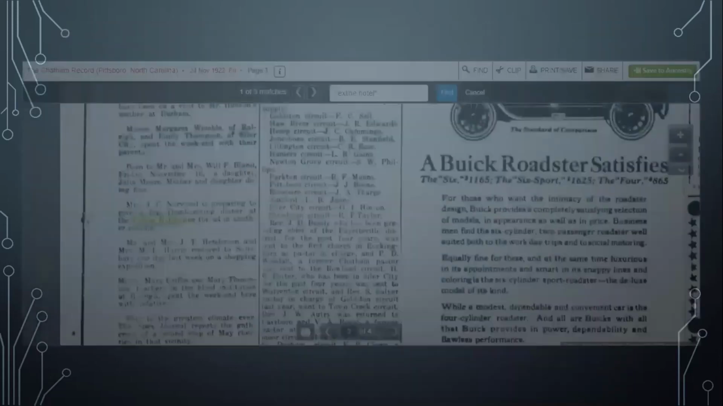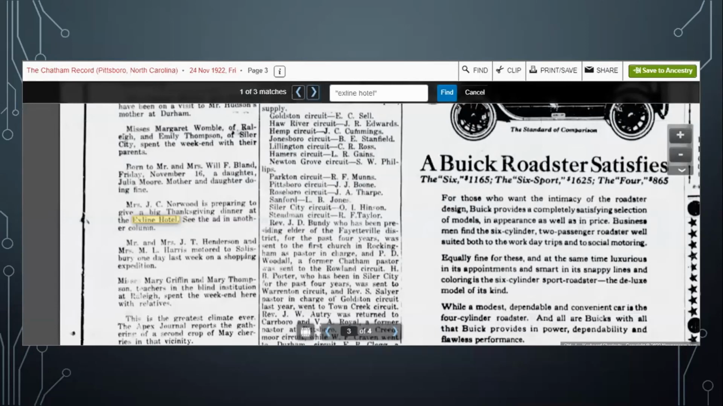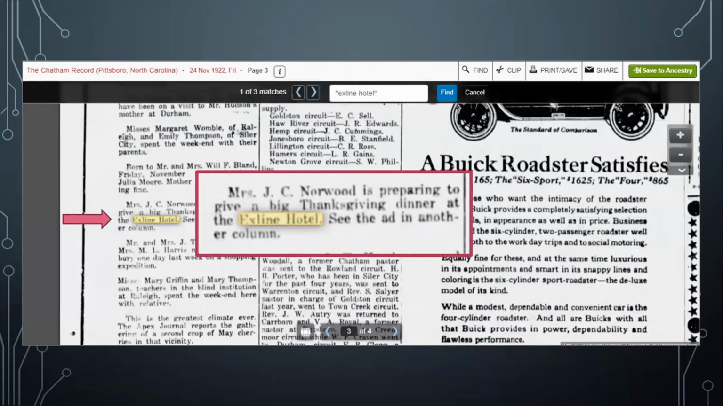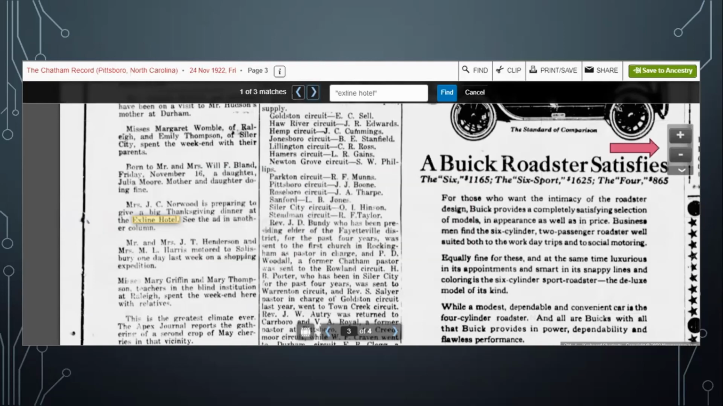So when looking at the actual image itself, one of the first things you start to notice is the yellow highlighting. Because you're searching for specific words, the yellow highlighting is telling you the words that you have found. So here we have the fact that Mrs. J.C. Norwood is preparing to give a big Thanksgiving dinner at the X-Line Hotel, and see the ad in another column. If we were really interested in this, we could zoom in, zoom out using the controls on the far right. We can print or save this image.